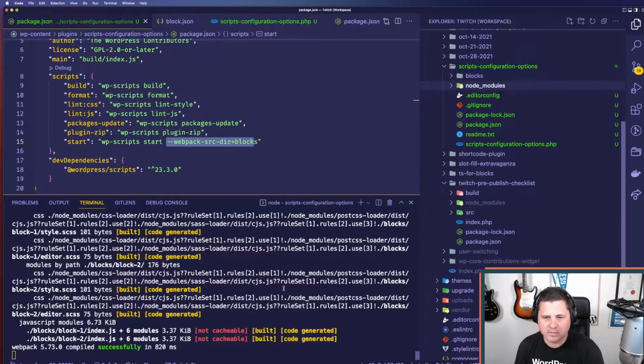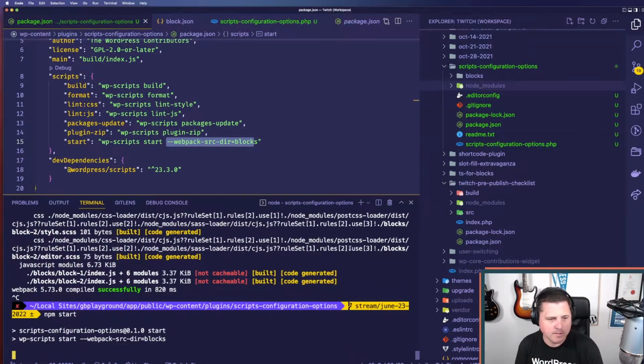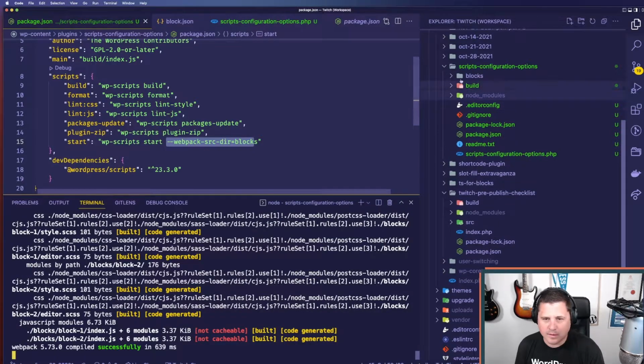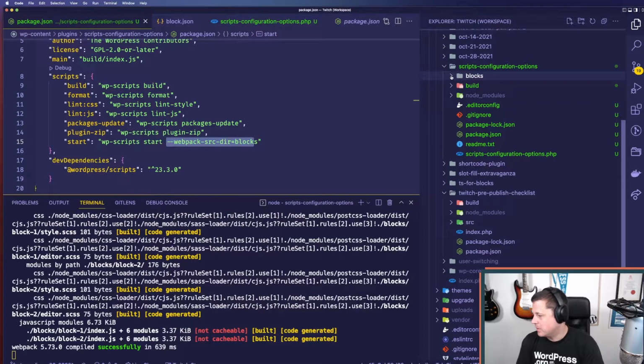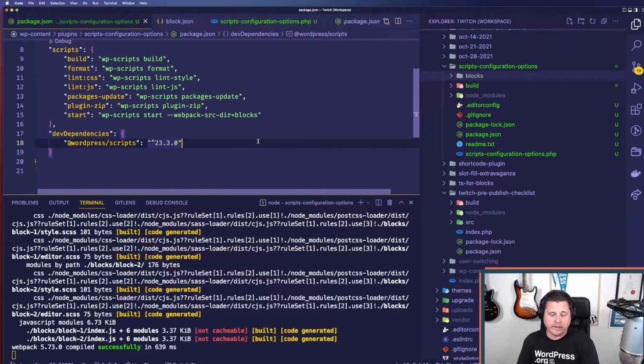I'll just delete this to make sure that people are all right. So now we've got blocks. Awesome. So that's a pretty awesome little configuration tool.